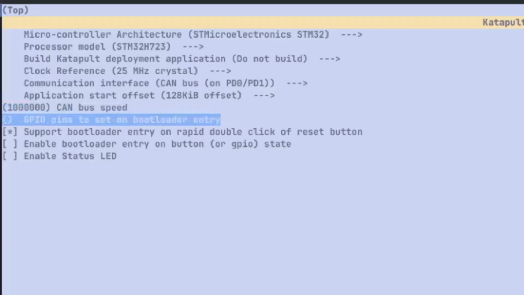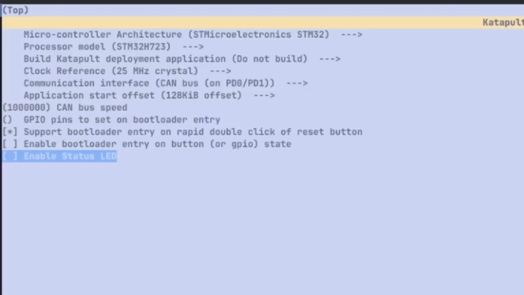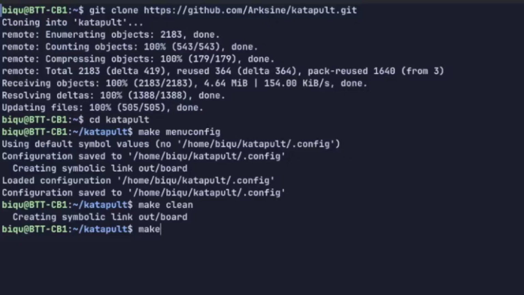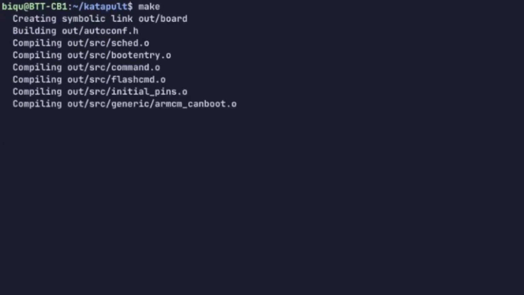Then pin, nothing over here. And here nothing. We can say quit and save by pressing Y. Then make clean. Then we have to type make to build the firmware. Let's wait for it to complete.